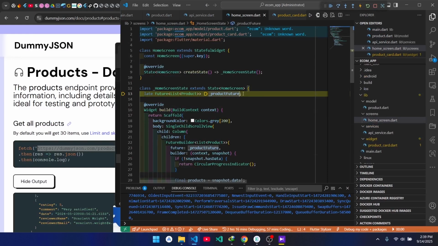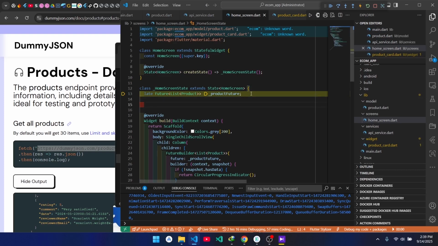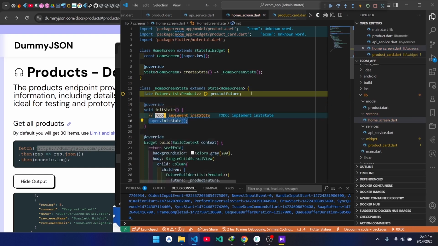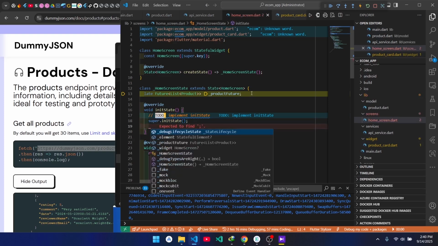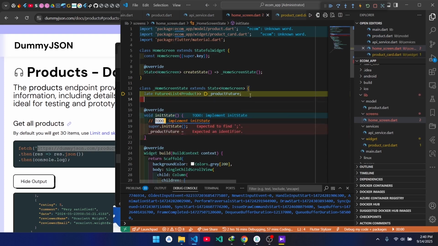We're going here to initialize this. So we're going to use an init state function, right? So that whenever the application runs, this function gets called. So we're going to use an init state, okay? And under here, we're going to simply say product feature.